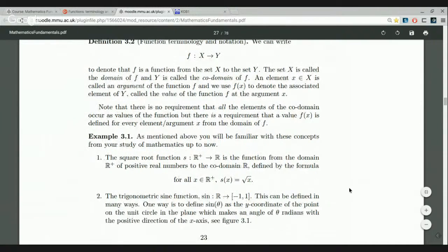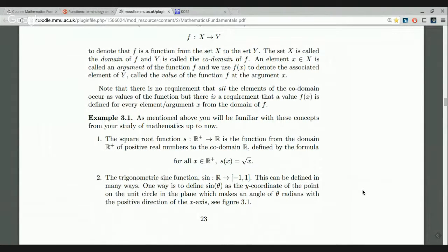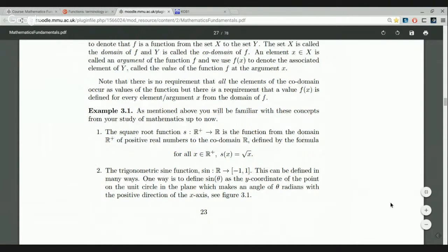Okay? Now, in this unit, and in fairness, a lot of the time in maths, certainly in applied maths, the functions we're talking about are real valued functions. Functions going from the real numbers or some subset of the real numbers to the real numbers. Okay? So let's look at a few familiar examples quickly.